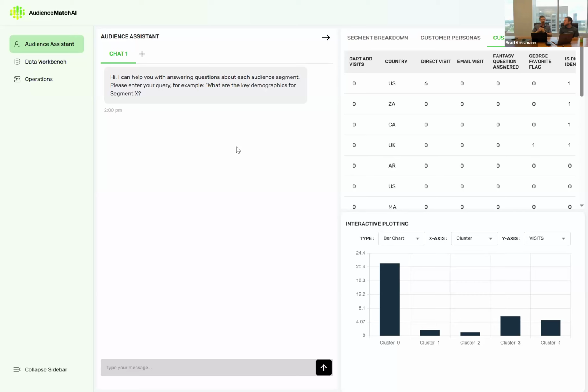But we're going to talk a little bit about Data Workbench, the functionality that we've added, as well as operations, which is more marketing operations engineering. It provides the ability to activate on those audiences within your digital ecosystem. So Audience Assistant here is our live chat. This is where we can talk to AudienceMatchAI, strategize, brainstorm with it, and ask it about our cluster data. And we can look at some of the data as well.